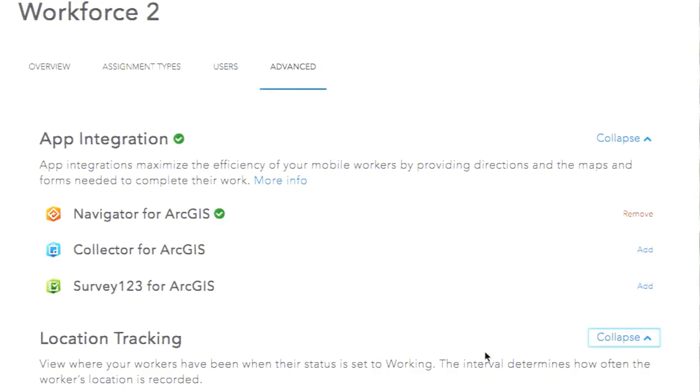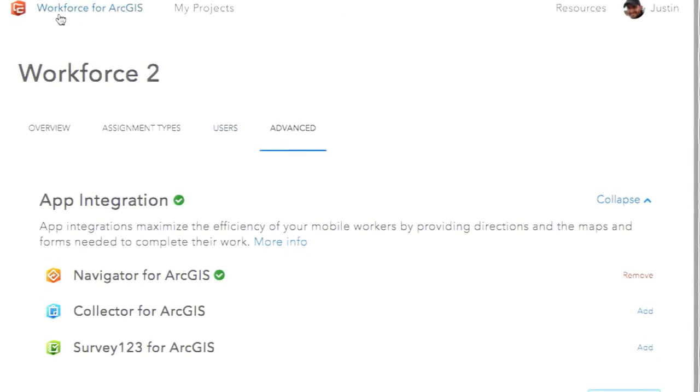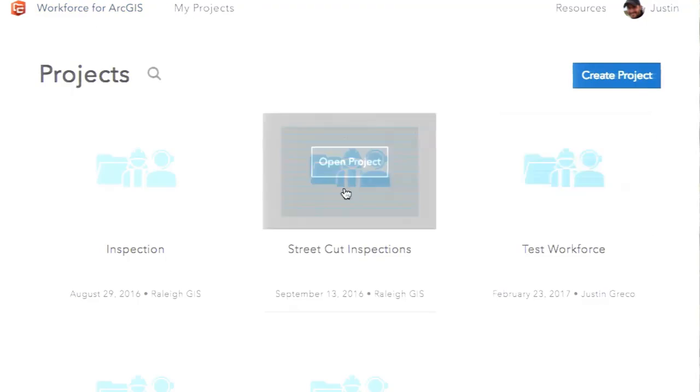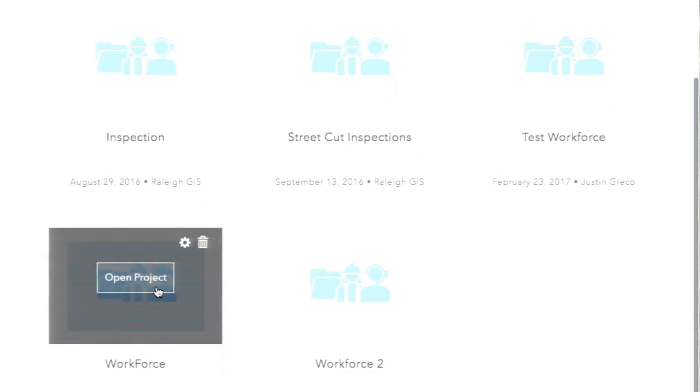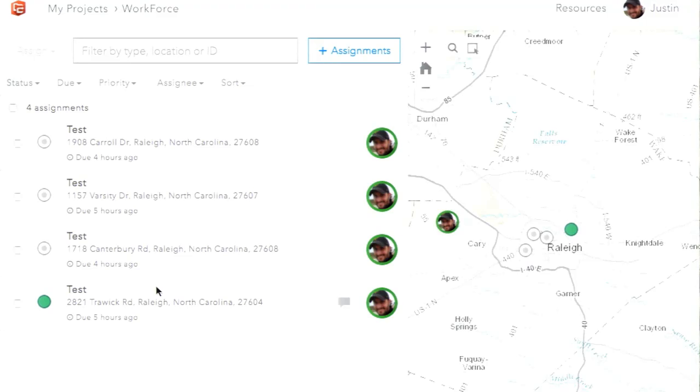And you can even track it, so you can have a history and replay their path. So I'm going to cancel out of this one and go to this one I created earlier. This is the dispatcher view, since it's working on here. You can see I've assigned some work to myself. I will go ahead and assign a few more.